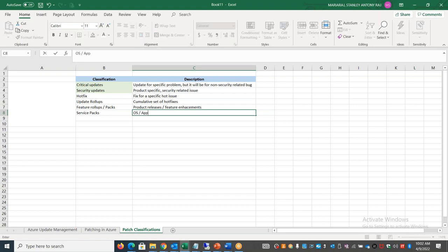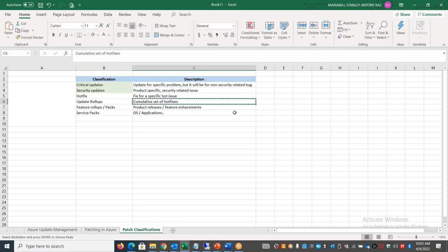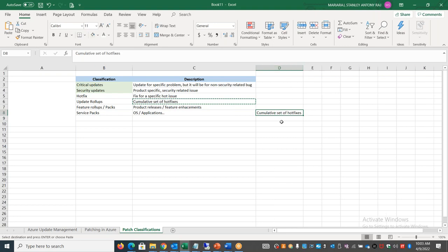Microsoft releases service packs for your OS and applications, like Windows and Microsoft Office. A service pack is again a cumulative set of hot fixes, but it covers a wide range. It might cover three or four months together, whereas the update rollup will come once in two weeks or maybe once in a month. Service packs don't come that frequently, but they come once in a while and cover a larger range, maybe three or six months of combined hot fixes.